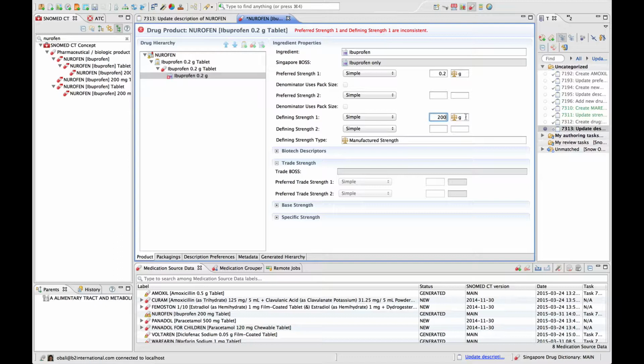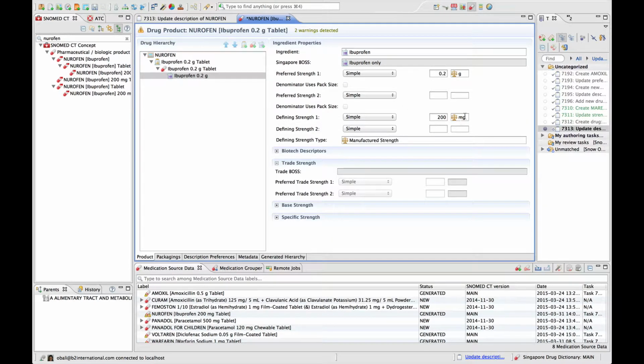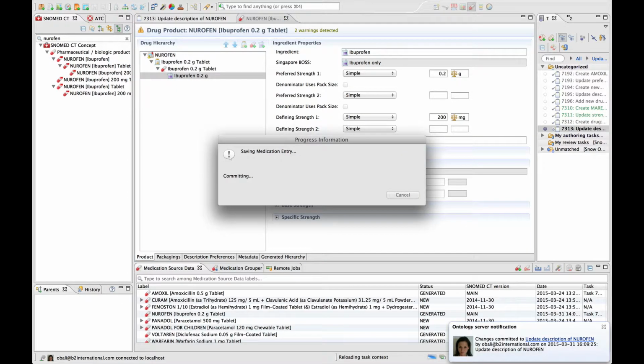You can see that if there is no match between the two strength values, you get a validation error. So we're using a conversion base to convert all strengths in the background and validate them that they're consistent. So I'm going to change the defining strength back to 200 milligrams. My error is gone. I only have the two warnings about the missing mappings, which is fine. And my preferred term is going to be updated to express this strength in grams. I can save my medication.